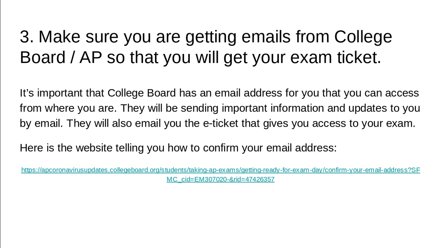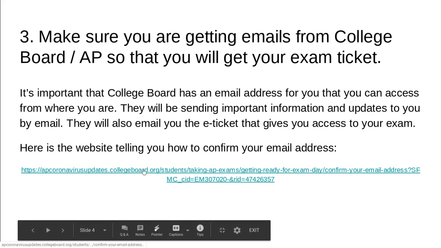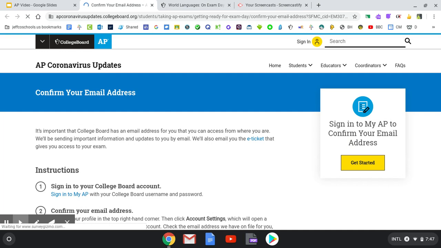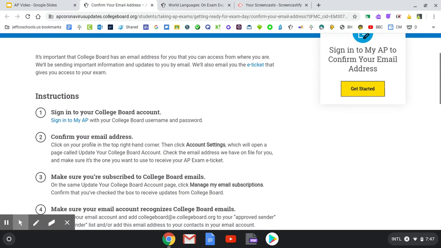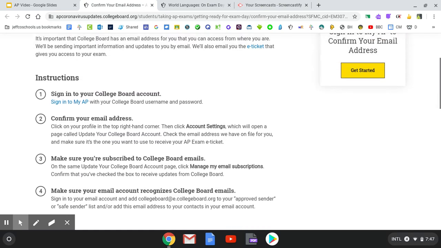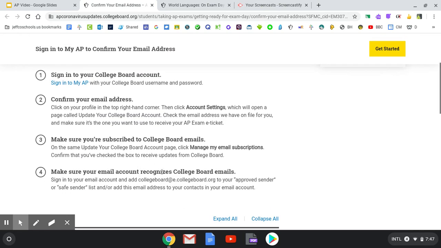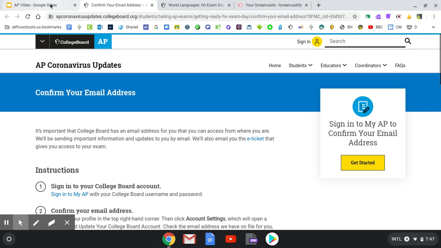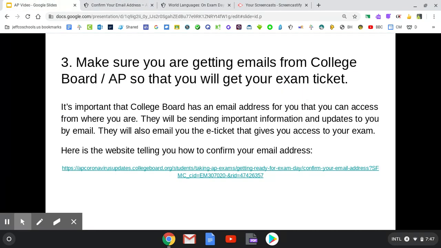There is a link here, a website telling you how to confirm your email address if you haven't been receiving their emails. You need to sign into your College Board account, sign into My AP with your College Board username and password, and confirm your email address by clicking on Account Settings. Okay. And also make sure your email is recognizing them. Maybe it's going into your spam filter. So make sure that they are an approved sender or a safe sender in your email.